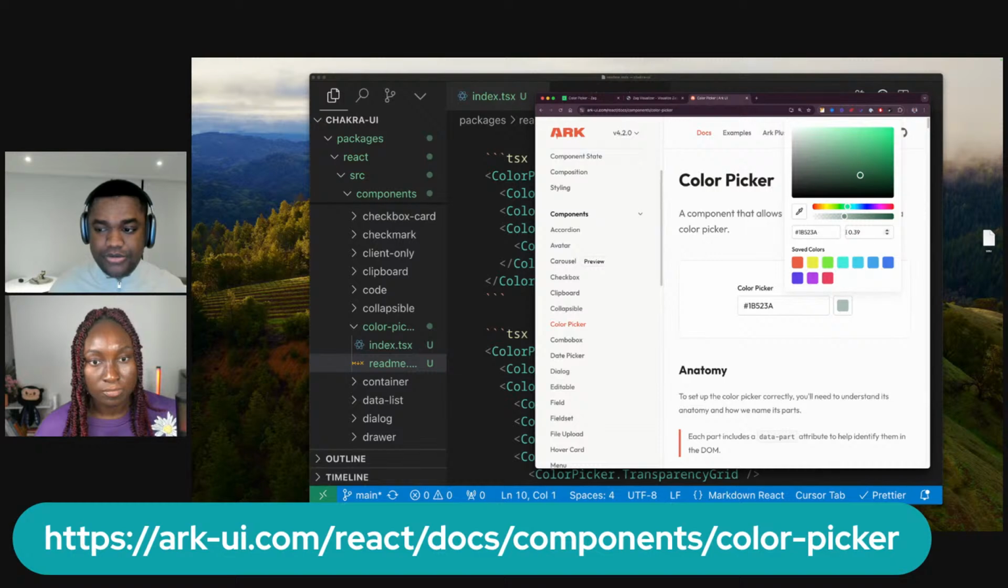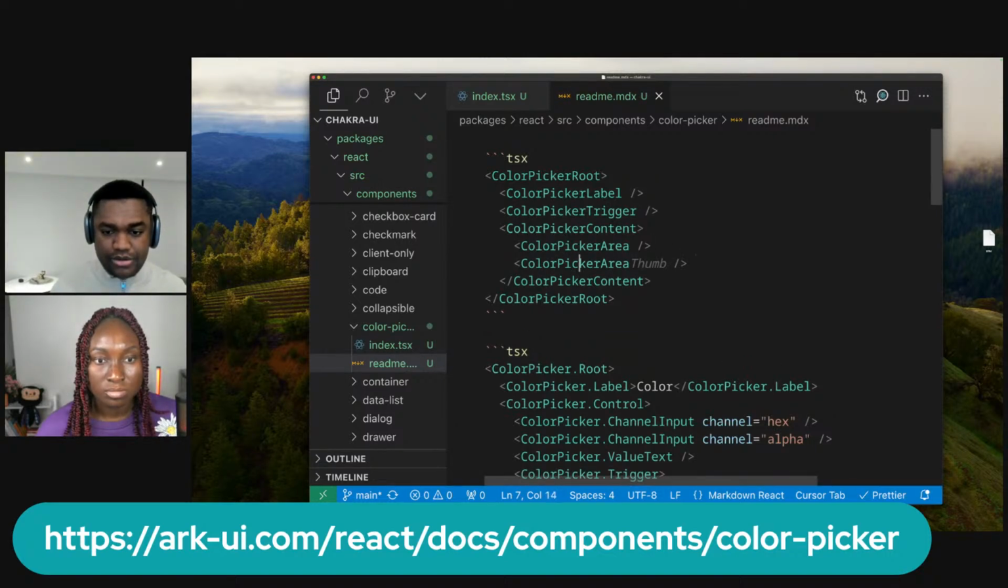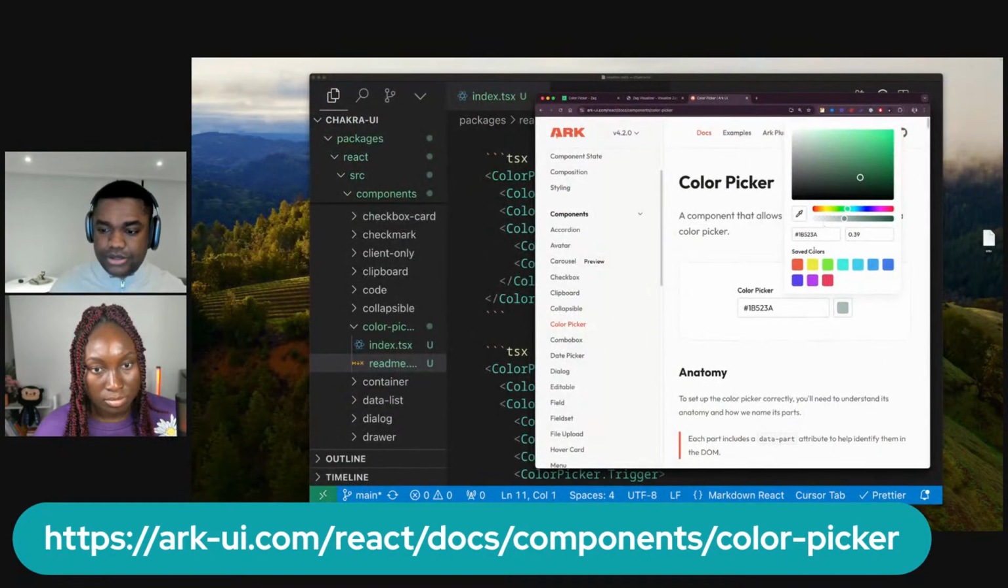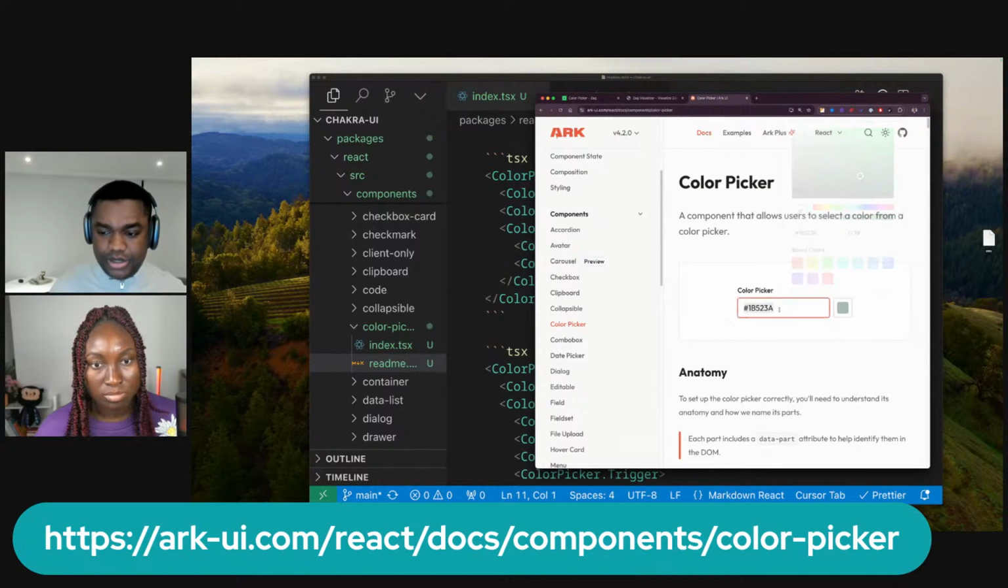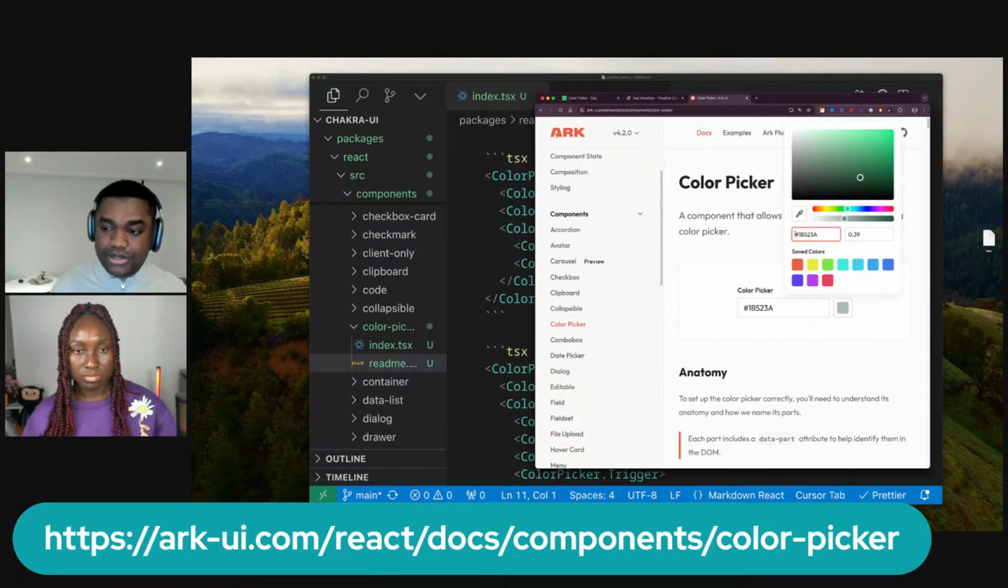And then for the final parts, I'll probably keep the inputs different from the area, right? So I'll call this the format input. This is an RGB value. Anything that's X code like this translates to RGB. So this is just the X input again, and then the opacity input, right?